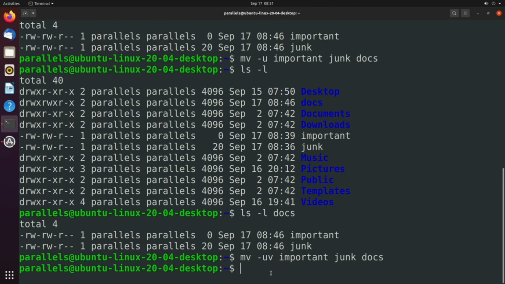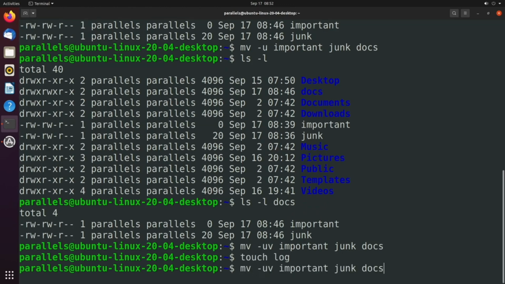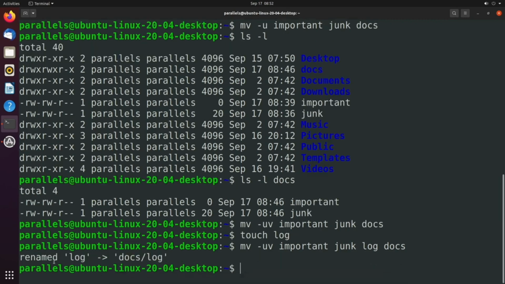But let's go through an example where that's not the case. What we're going to do is we're going to touch another file. We'll just call this log. Now, when we issue this previous command and we add in the file log, it should move the file over as it doesn't exist in the destination. So we'll hit enter, renamed log to docs/log. Is exactly what we were expecting.